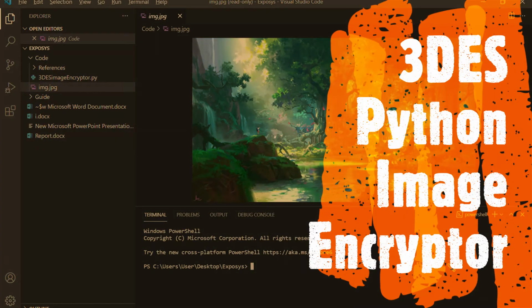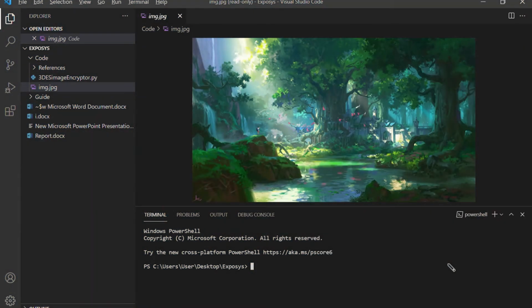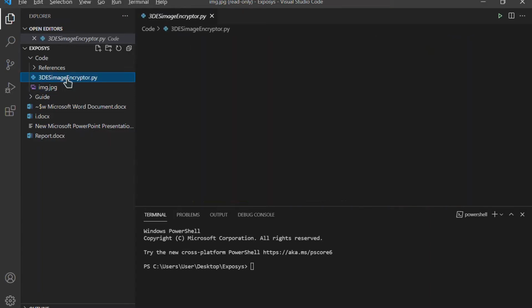Good morning, YouTube. Today I'm going to encrypt an image using the 3-DES algorithm, which has been written in Python. We will be using the image in front of us for this project.